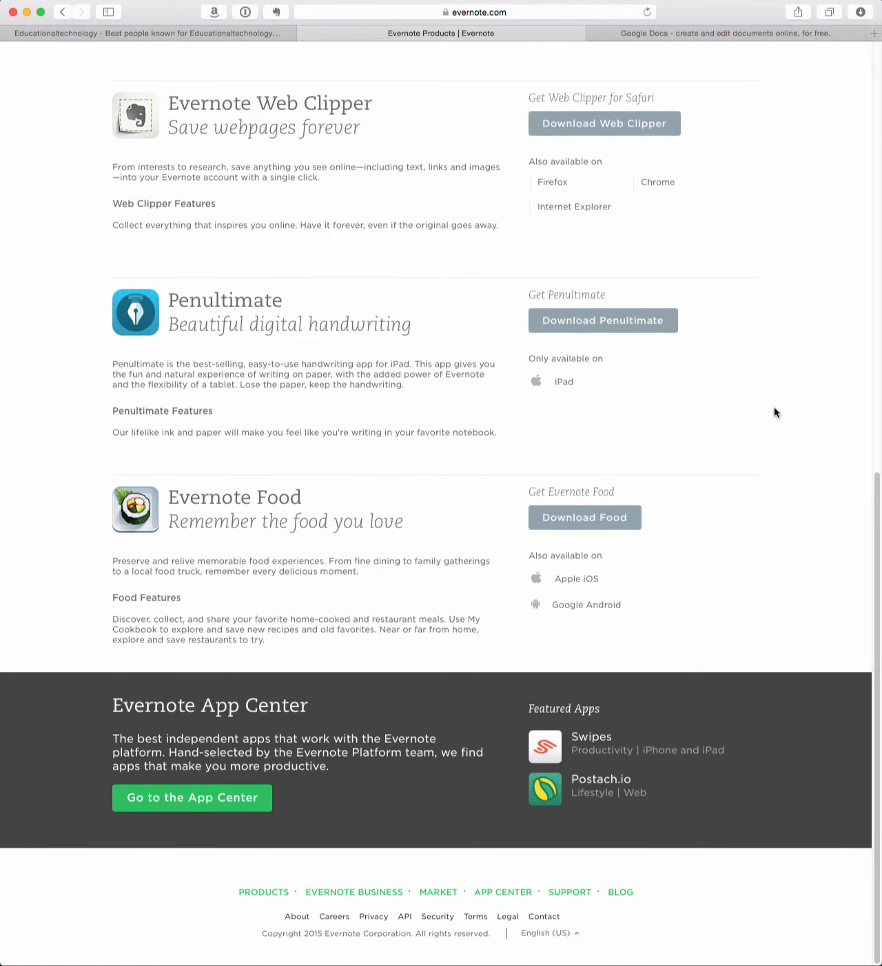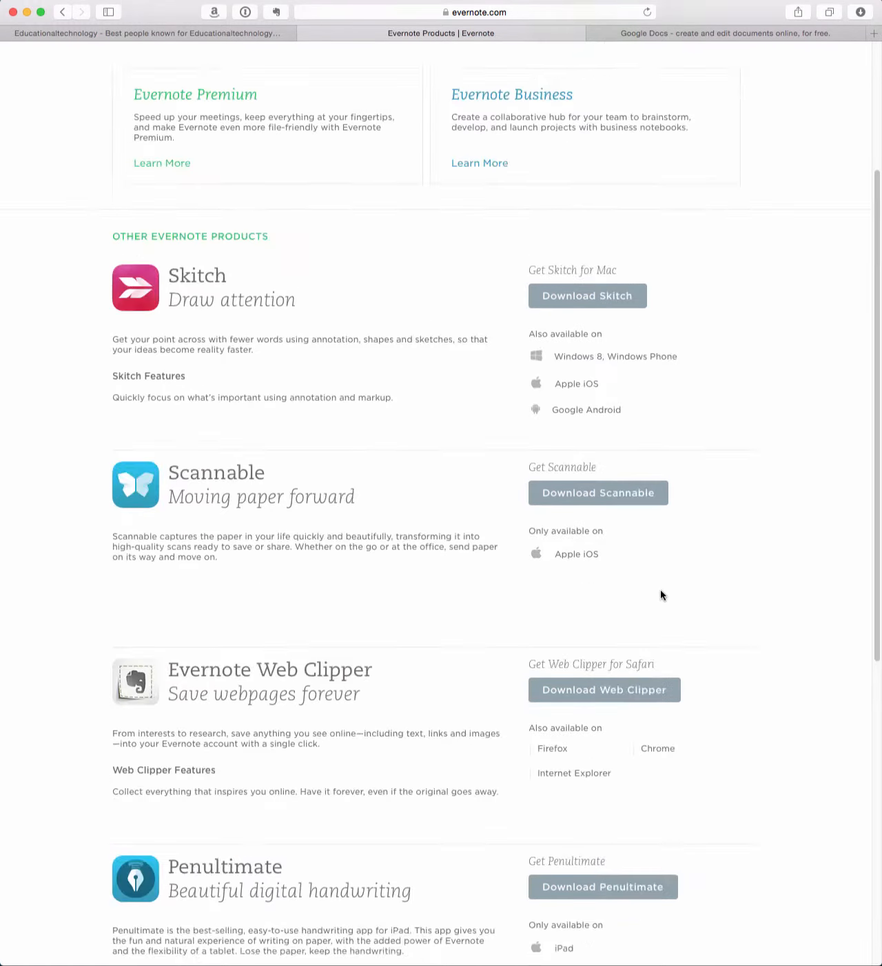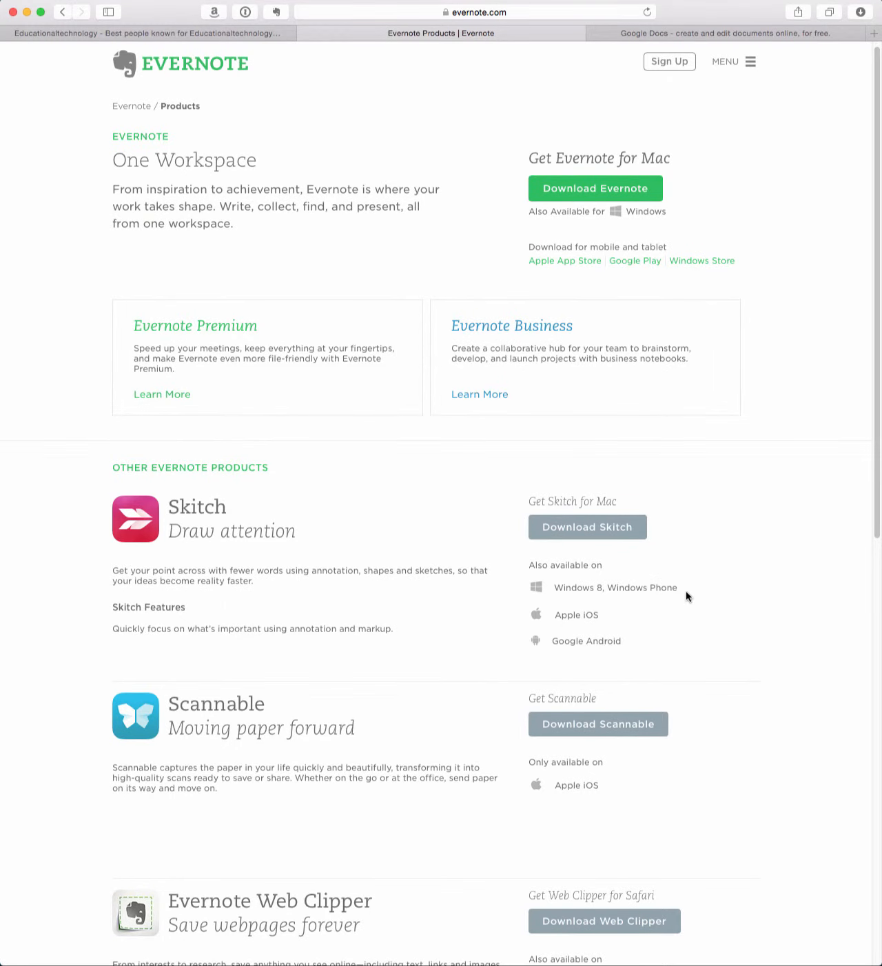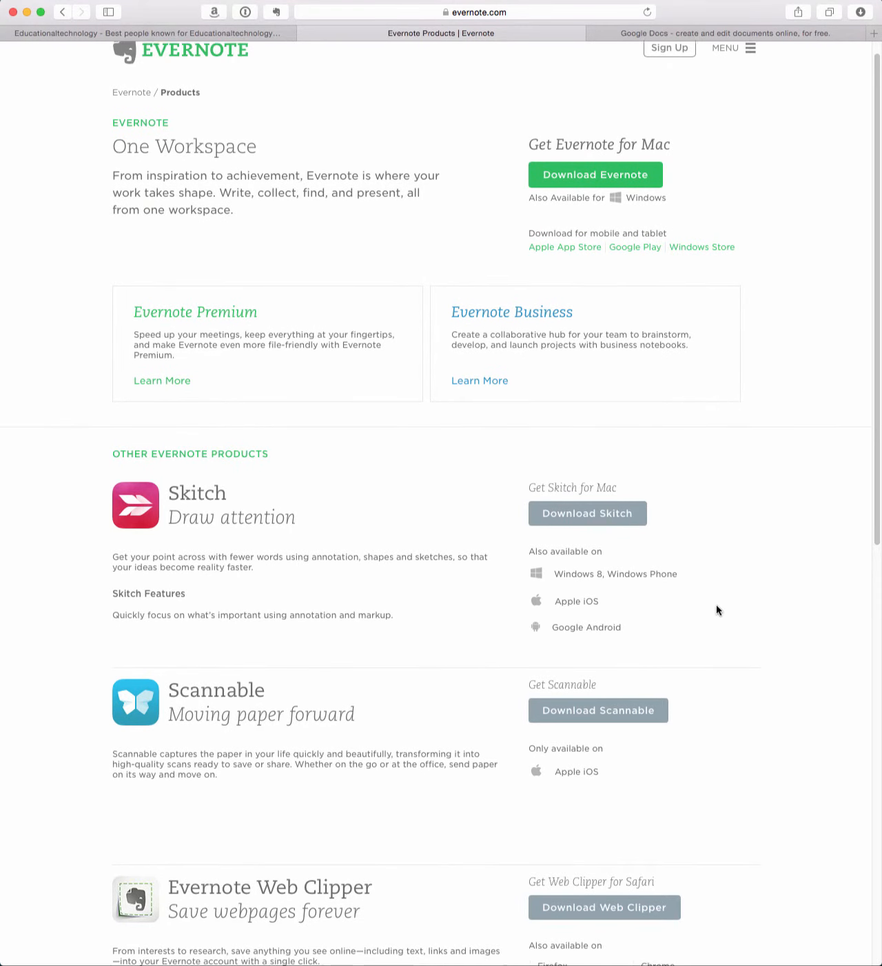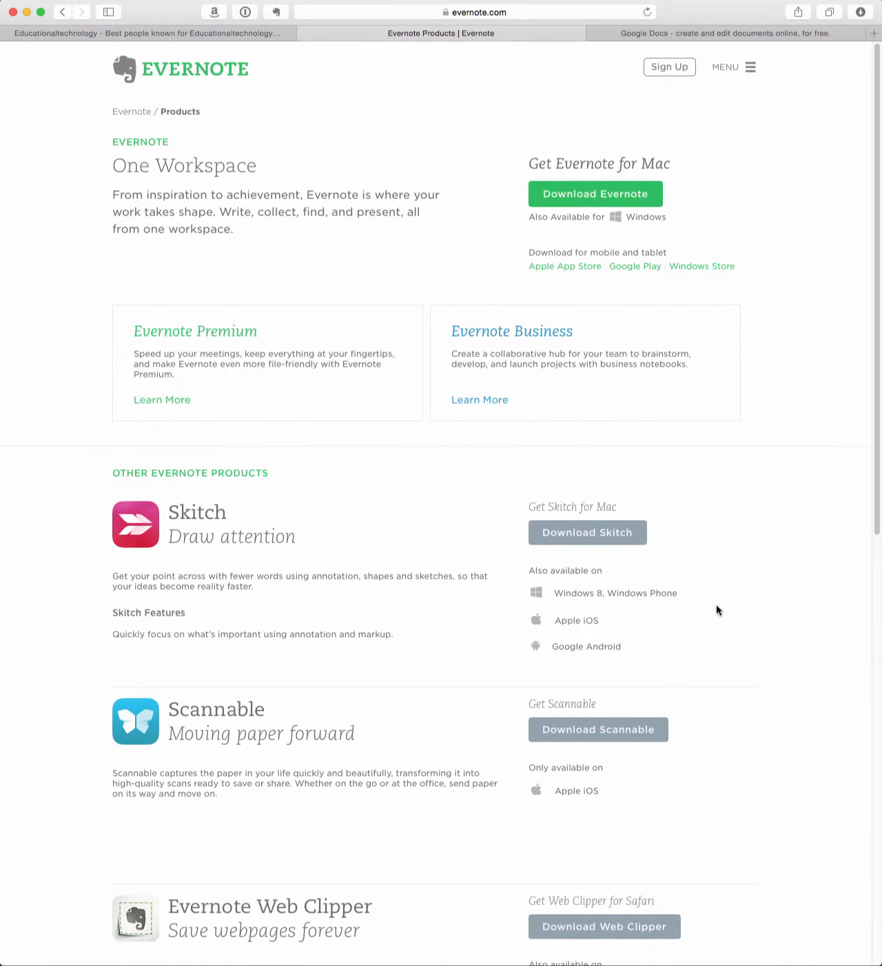Penultimate is a tool for handwriting notes that then sync into Evernote, and it's currently only available on the iPad. And then we have Evernote Food. It's a tool they have for documenting food that you eat, and it's only available on two mobile devices, so Apple iOS and Google Android. So that's Evernote. That's how you can find information about Evernote and how it's accessible on multiple platforms.